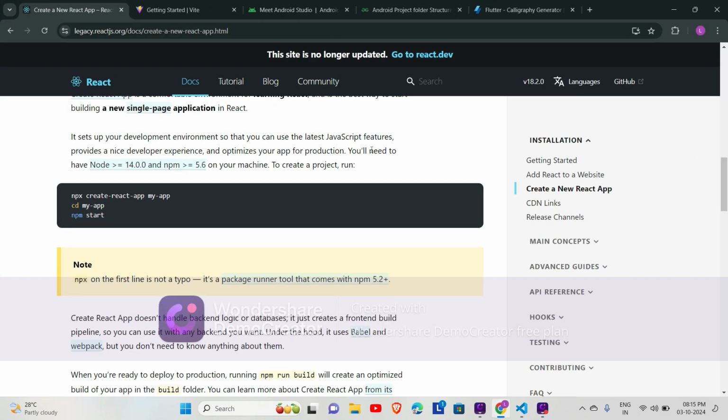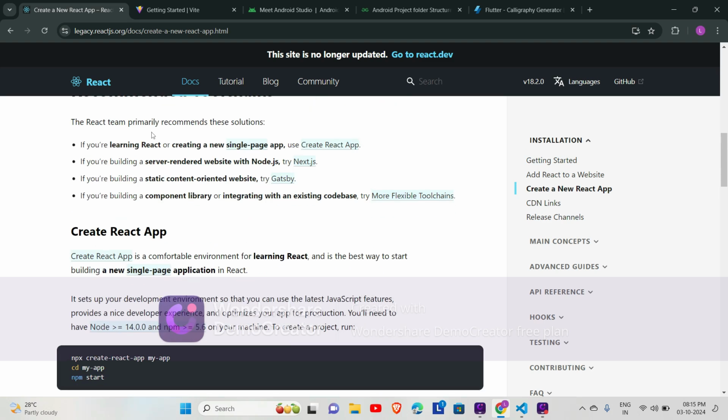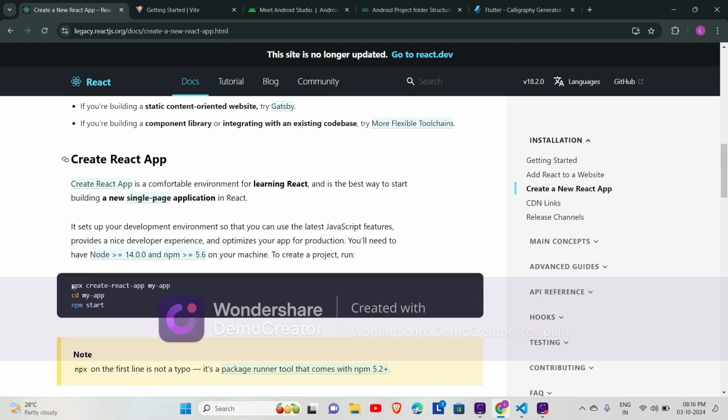What is React? React is a functionality with which we can build our websites so users or people may use it. Now this is a React website through which we can create a React app, and simply by pasting this command in the terminal our React app will be deployed.